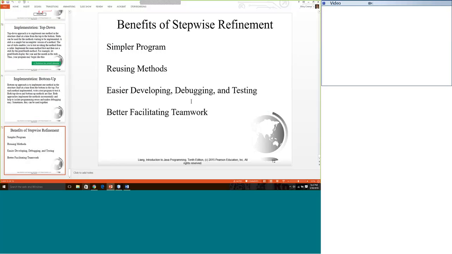Easier developing, debugging, and testing when you use stepwise refinement, and better facilitating of teamwork, because in all likelihood, all of those stubs are being developed by different programmers, and they are all going to need to be able to talk and make sure that they are developing concurrently and using maybe the same variable names, and it promotes good teamwork using stepwise refinement.